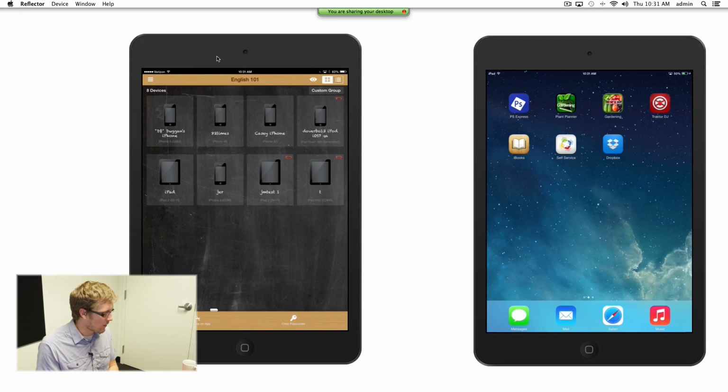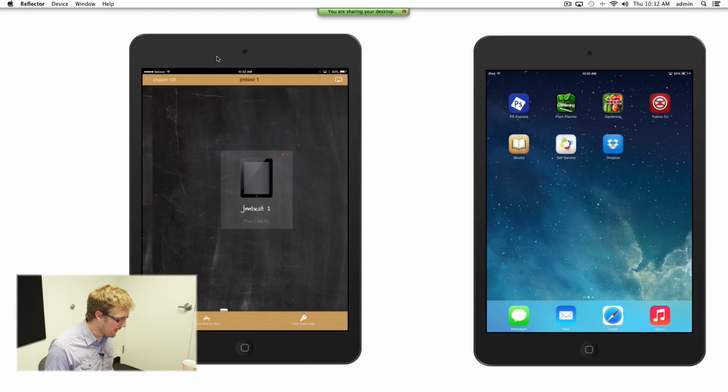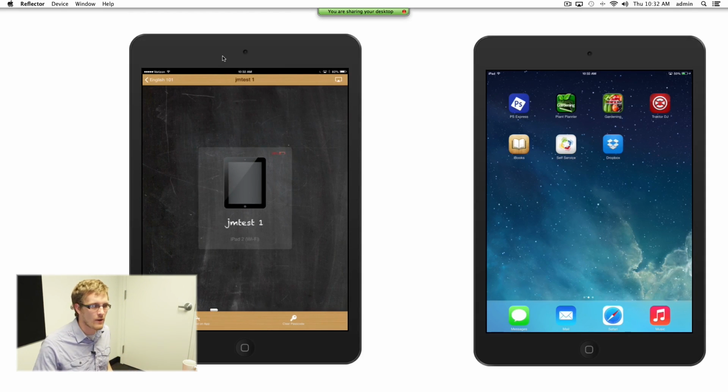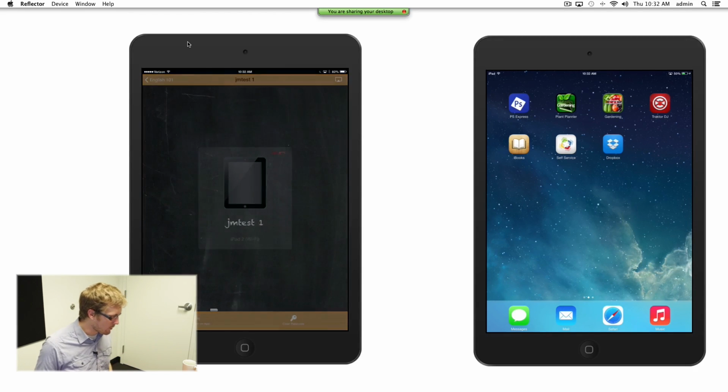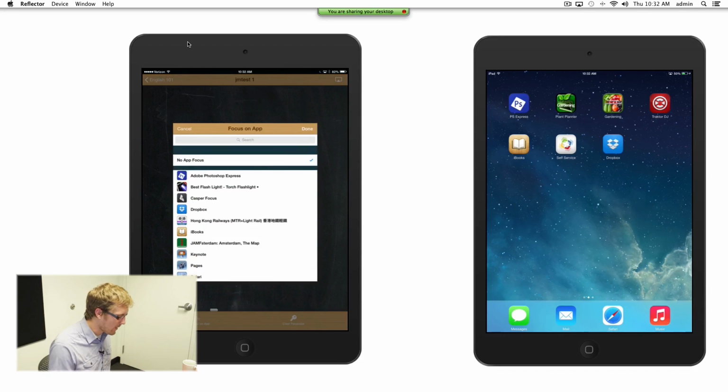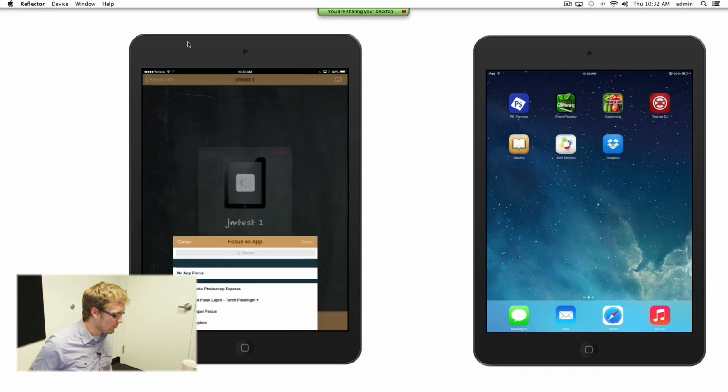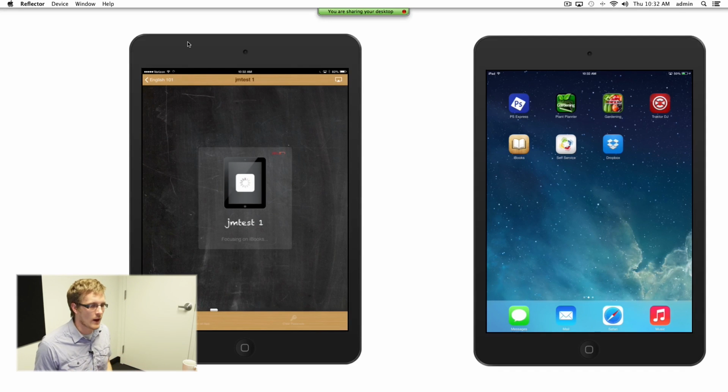I've got Casper Focus, and I can launch this as an educator, and I can see all the devices that are in my class, and I can start doing things with those. So you can see my JM test. This is the device that we have on the right, and this is a device that's in my class. And so maybe what we're doing in our class is I want to have all my students look at a specific book or look in iBooks. And so I'm going to focus my end users into iBooks.